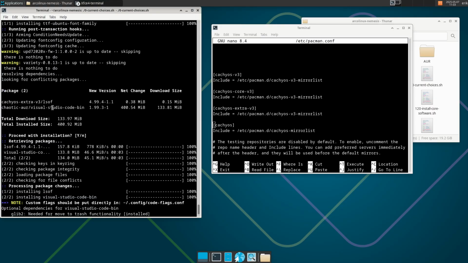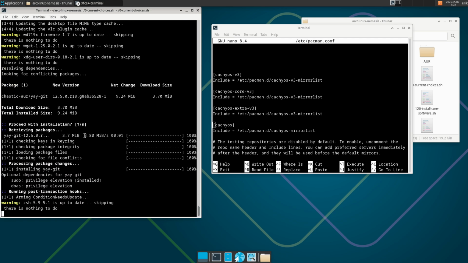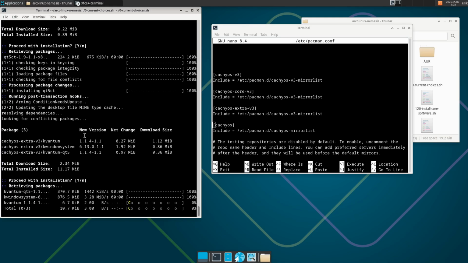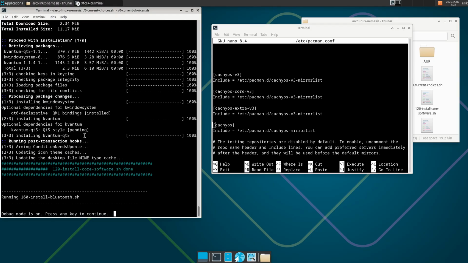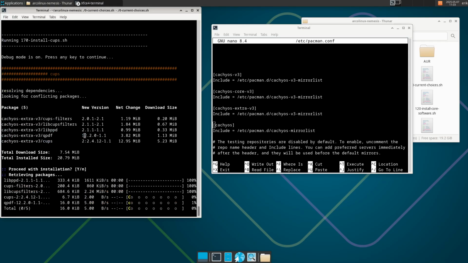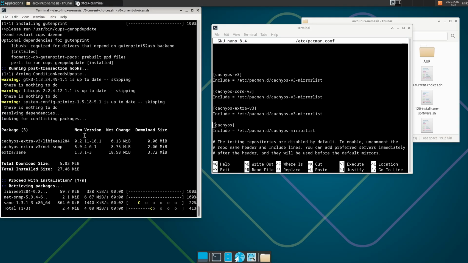Now it's Chaotic AUR that provides Visual Studio Code. And that's up to you to see everything works and decide maybe to install from another repo. All right, that's the longest bit. Now it goes faster. That's a long list.